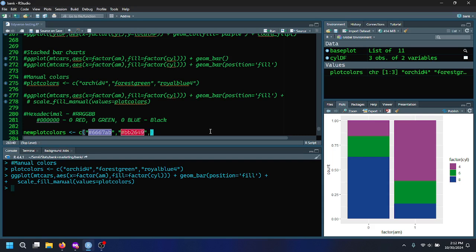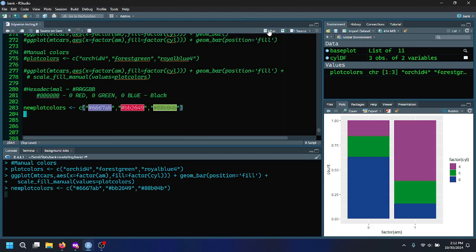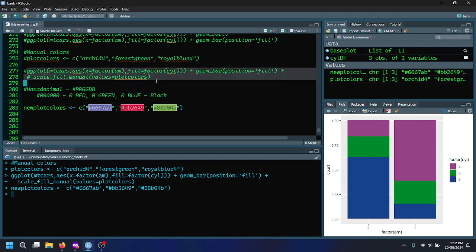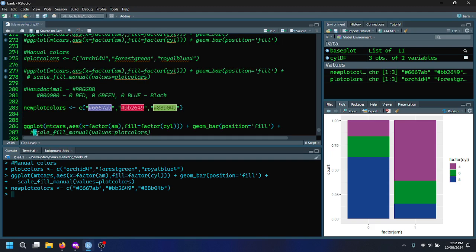BB2649 and 88B04B, or yeah, 4B. Yeah. So there's our new plot colors. And now I'm just going to run this exact same line, but I'm going to specify the plot colors as being, instead of plot colors, new plot colors.